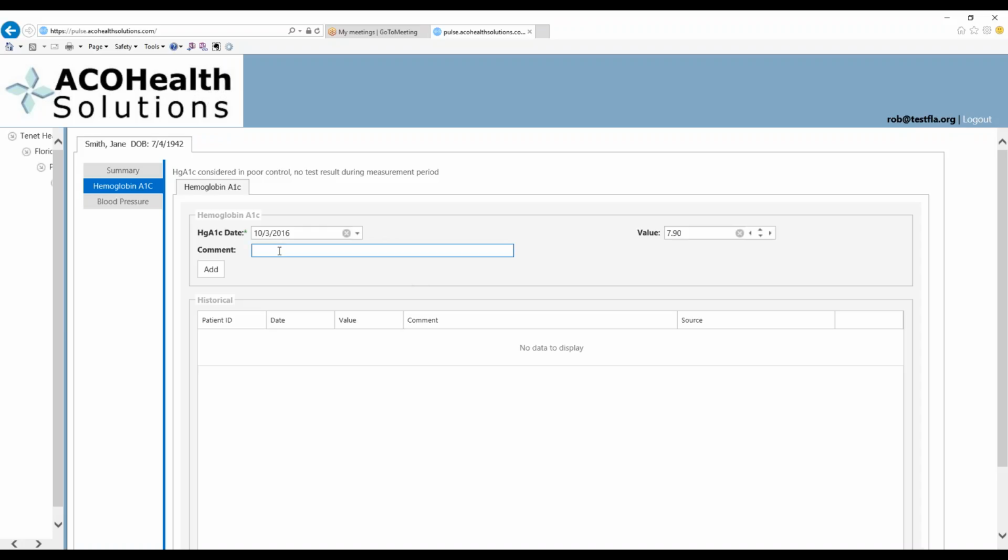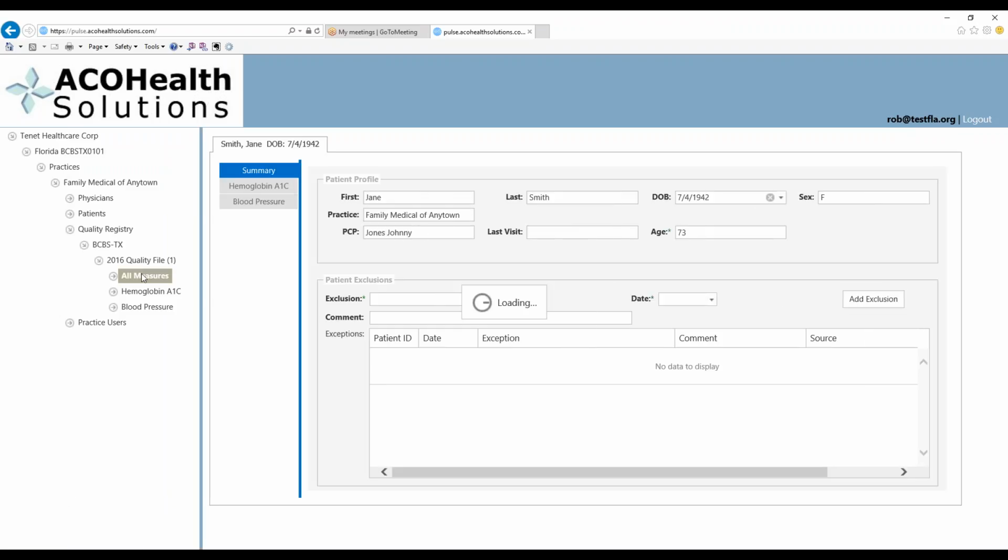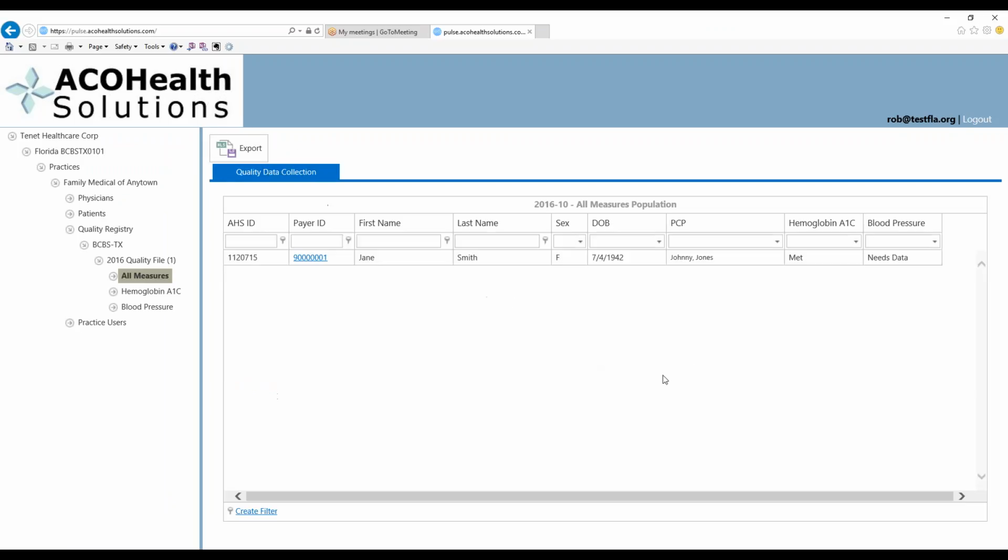You can add any comments that might apply into this area and click on the Add button to simply add the measure. The one thing you'll notice is that the Remove button will show up in the history grid below and the status is changed to A1C is under control. Now if we go back to the summary screen, the table grid screen for all measures, you'll notice that this patient has met the measure for hemoglobin A1C, but the blood pressure still needs data. This allows you to quickly identify which ones you still need to account for.